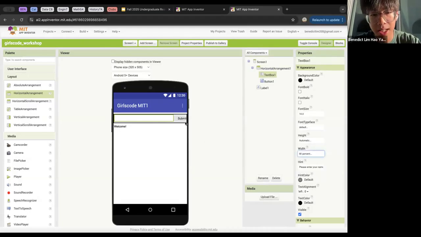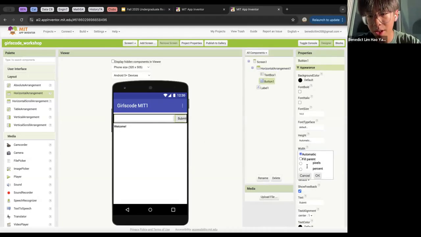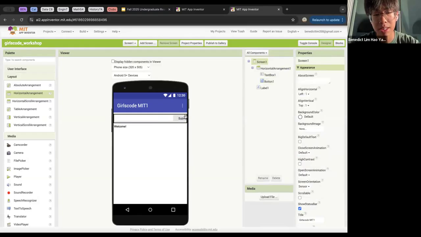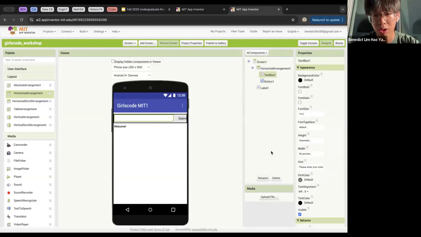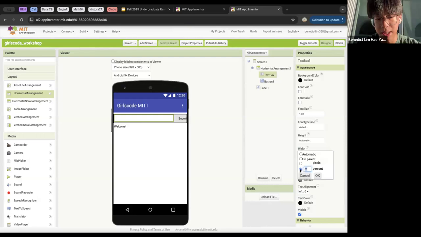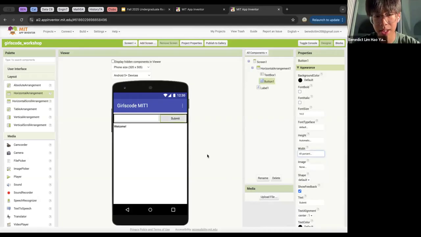Okay, so now I want the text box here to be probably 80%. And then the submit button, I want it to be 20%, right? Then I edit. Oh, then I see, oh, the submit is cut already. Then it's not that aesthetic or not that pretty. I put 60% or then this one, I put 40% or anything similar actually.